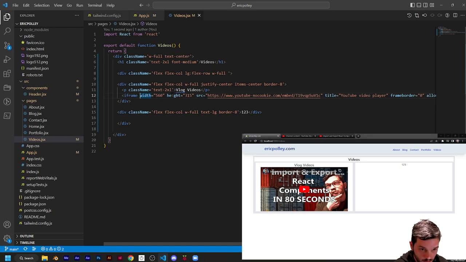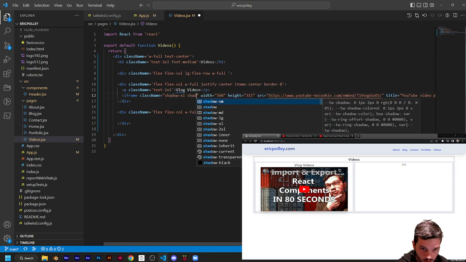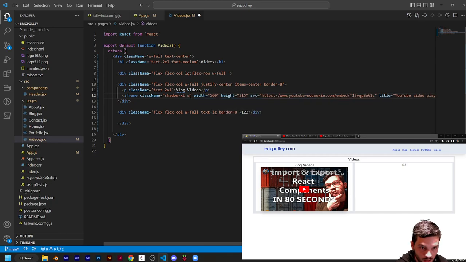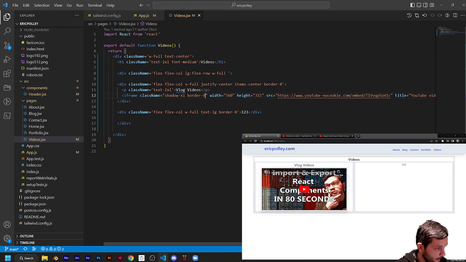Okay, and we can add a class name on this guy too. Class name on the iframe, and the iframe class name we can add like a shadow and like extra large. And did that show up like I want it to? Let's see, shadow, extra large, yeah. And border dash 8. Okay, that border is aggressive. I'm going to cut it in half. Kind of don't like the way that looks. I'm just going to get rid of this right here. Save it.